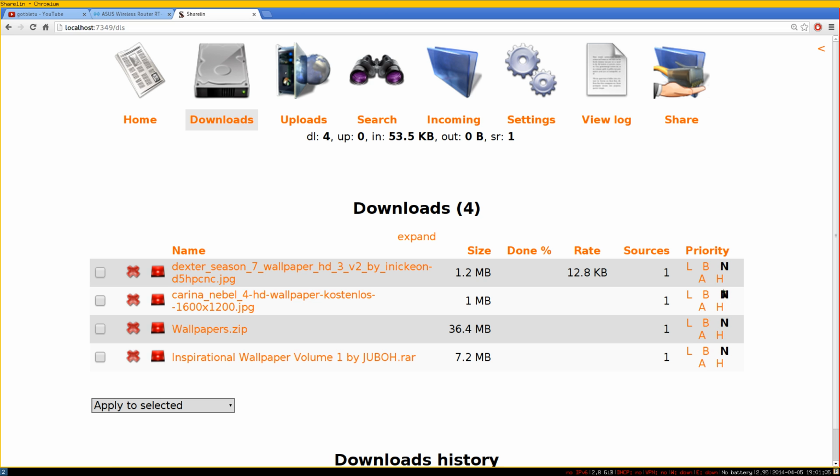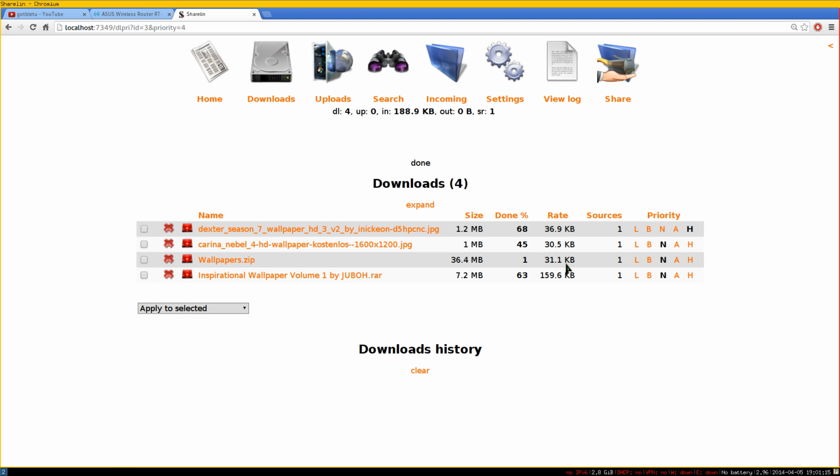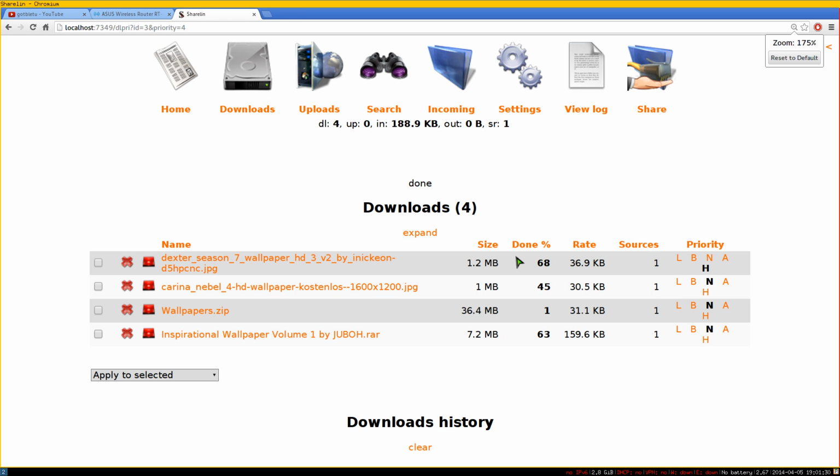And over here, these ones, basically, let me zoom out a little bit here. Basically, right now, the priority is normal, so that's why you see the N's. The A is for above normal, and this one is for high, so you can actually delegate which one you want to download the quickest or whatever. And here's the percentage. So right now, this one's 68%, and so on and so forth.